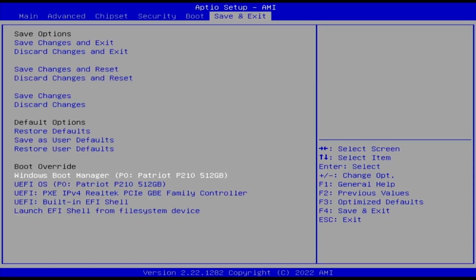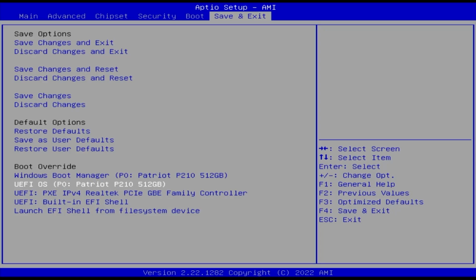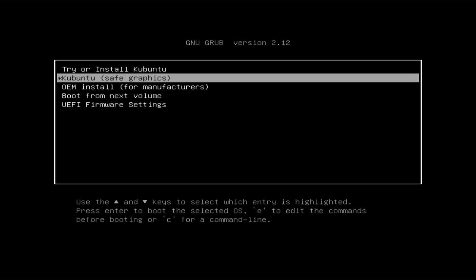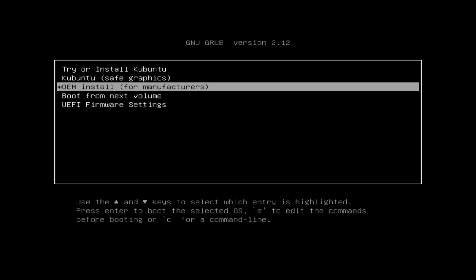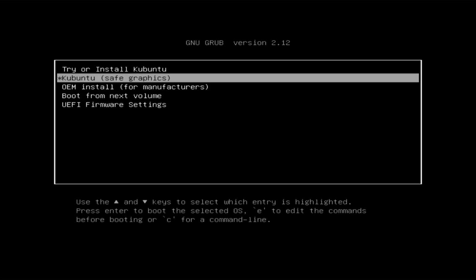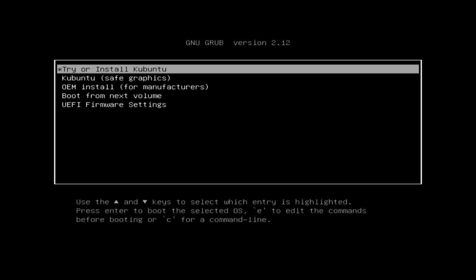If your BIOS has a boot override section as seen here, you can do a one-time boot into it as an option. So I'll just select UEFI OS and then hit enter. All right, it's booted into the installation media partition, and we see try or install Kubuntu, Kubuntu Safe Graphics, OEM install, boot from next volume, UEFI firmware settings. So I'm going to go into try or install Kubuntu.